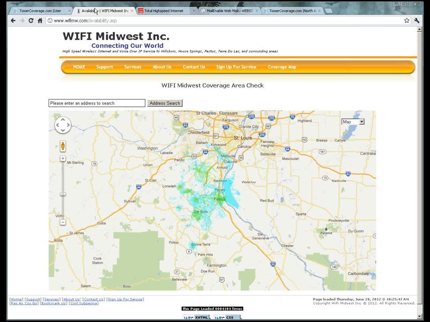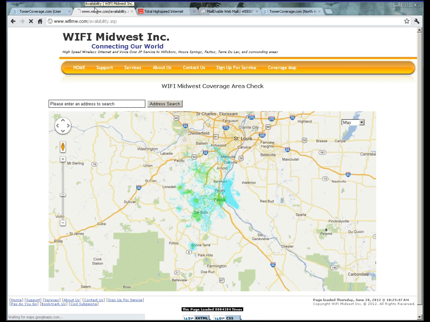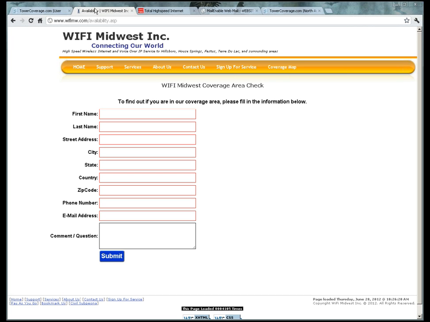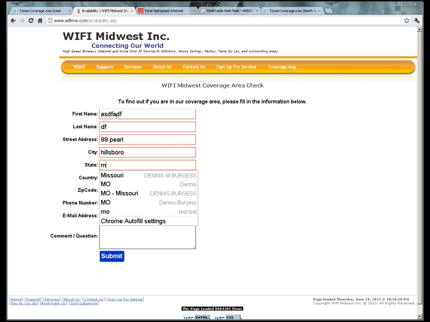And now we're going to take that same page and we're going to reload it. So there we go. Now we have a different page. Notice we have some information. What this is, is a simple form that your end users will be able to fill out. To find out if you're in our coverage area, fill out this form. Now, if we fill out this form and click submit, which I'm just going to put some blank data in here. We're going to use the same ones that we used earlier.